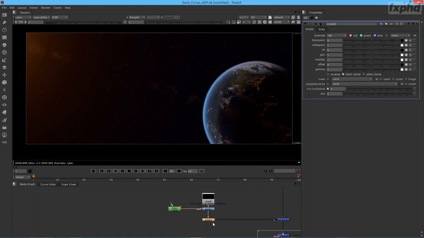I'm going to add another grade node here, and this one I'm just going to pull down some of the stars just a little bit. See if we can get the Earth to pop a little bit more. And I really don't like that, so we're not going to do that. What I might do is invert it and pull some of the stars down over here so we get more of the flaring happening. And I actually like that, so I'm going to keep that.